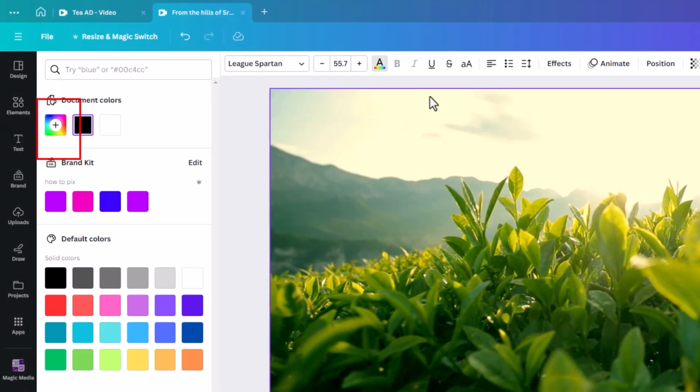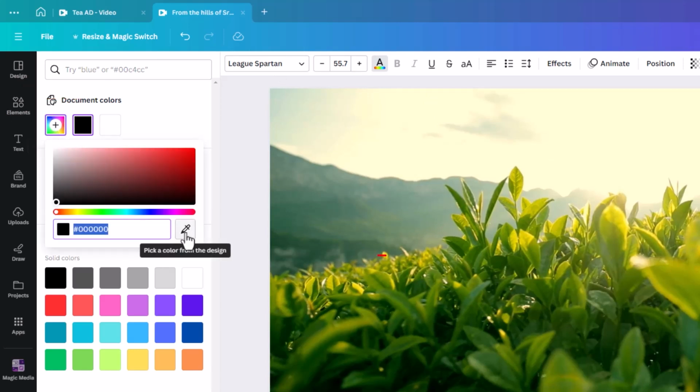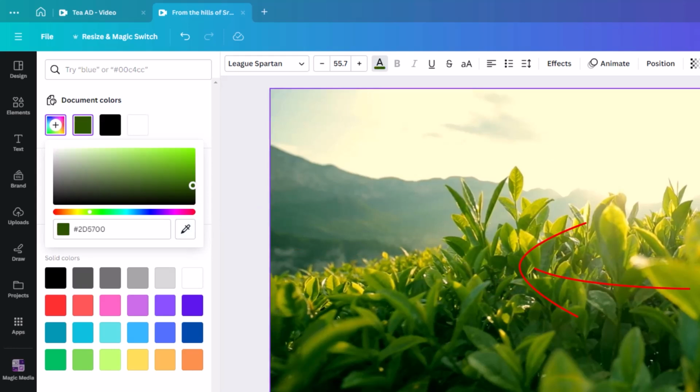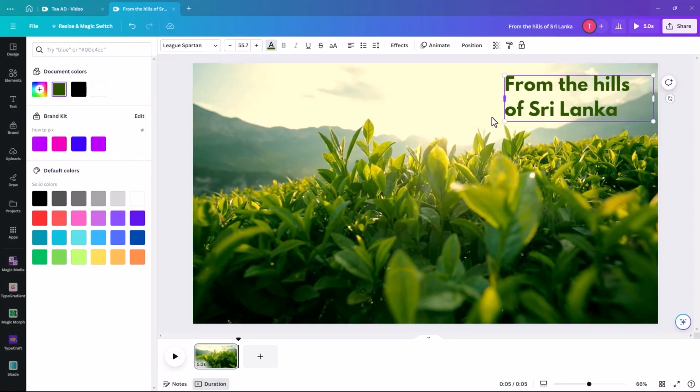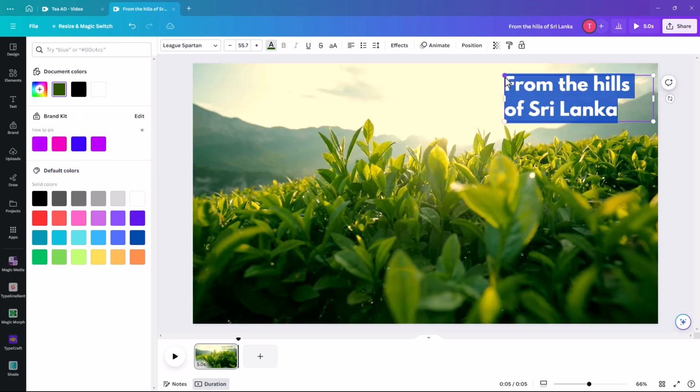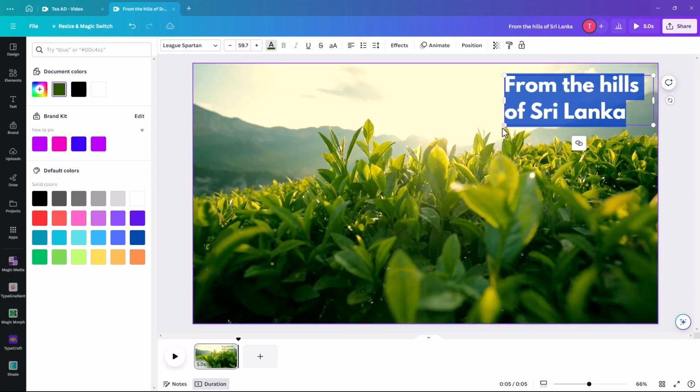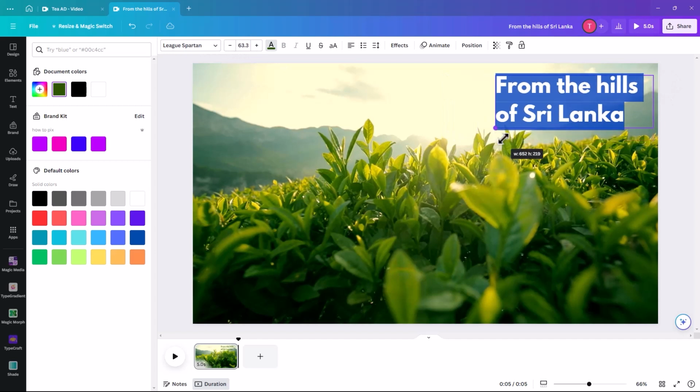How we do that is we click on the text color and add new color, and with your picker you can then just go over one of the leaves and it'll select a color for you. So maybe that one might be, yeah, it's pretty good. It's a dark green, so it's nice. And we maybe just make this a little bigger. You can either make it bigger up here, or you can just drag a corner and make it bigger.